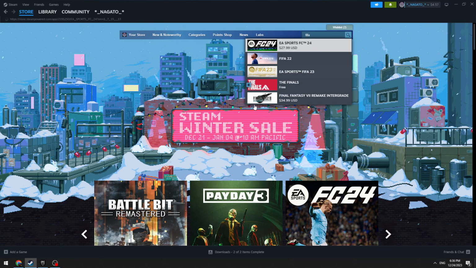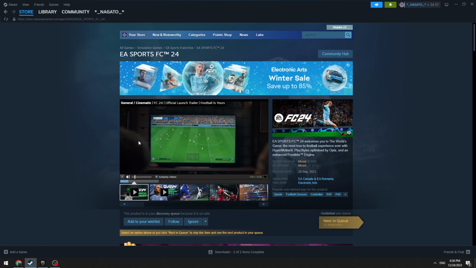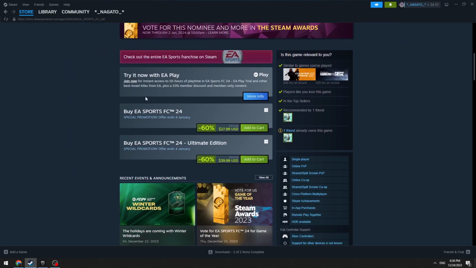Open this, scroll a little bit down, and here you will see two different options. You can get EA Sports FC 24 and you can get Ultimate Edition. They have different prices. The minimum price for FIFA 24 is $28 on Steam.